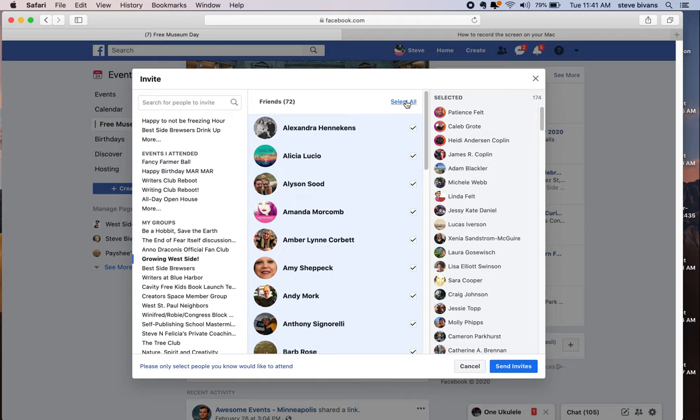And I can click select all there and see we've added 10. It won't duplicate, so it's not going to send an invite to the same person twice or three times, just once. So it won't let you add people that are already in the list, but it will add a few. And you can keep doing that.